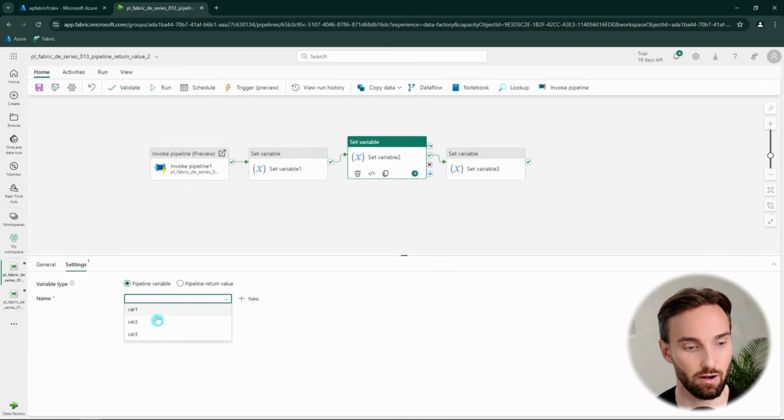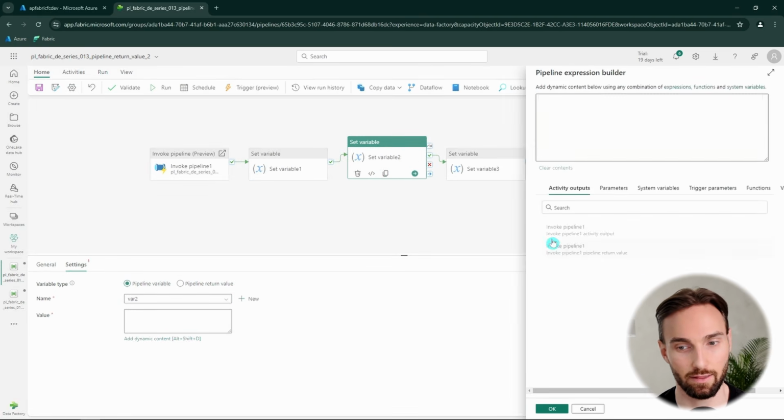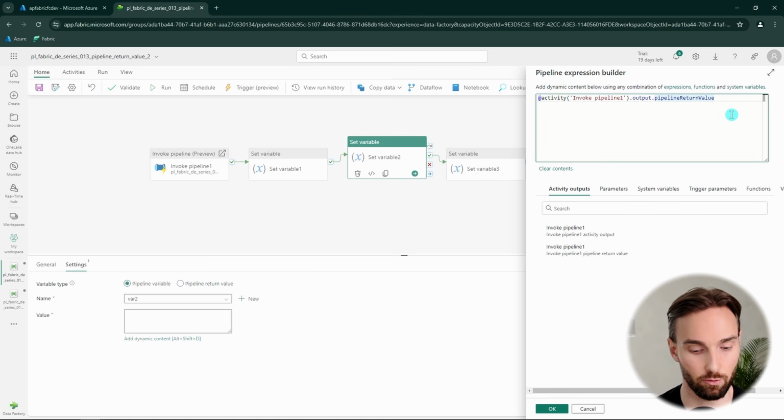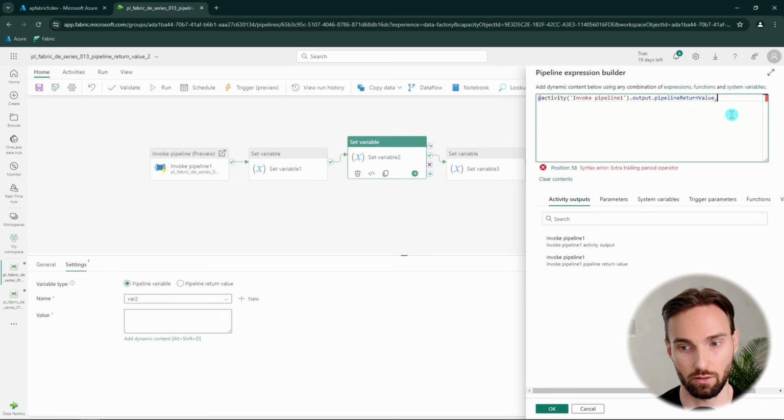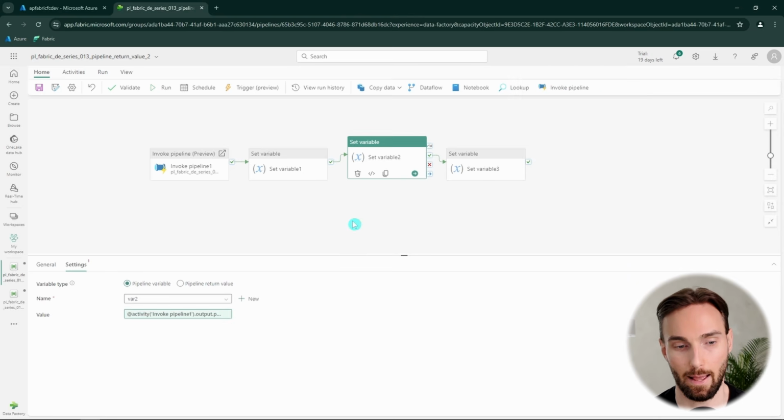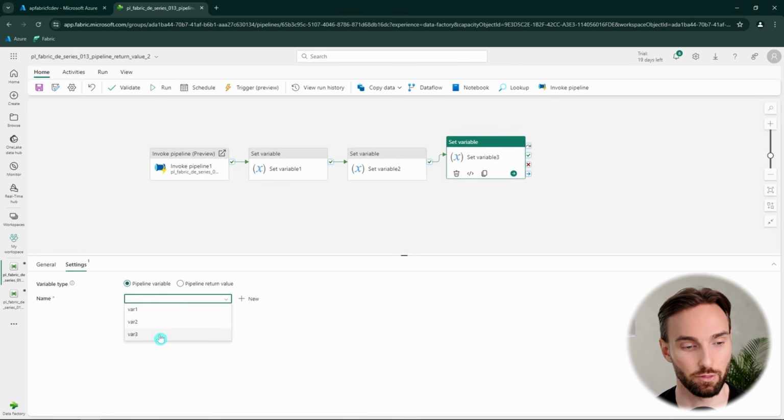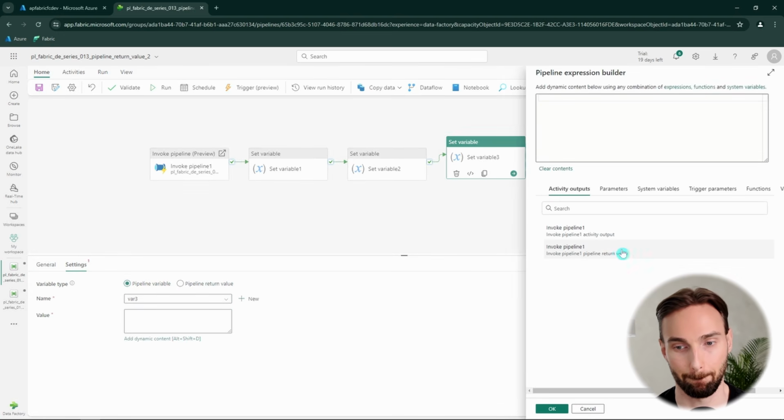To the second variable, we want to assign the array that is coming from our return value in rv2. And then to the third, of course, we want to assign the rv3.